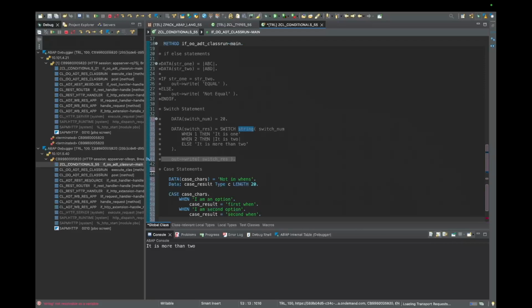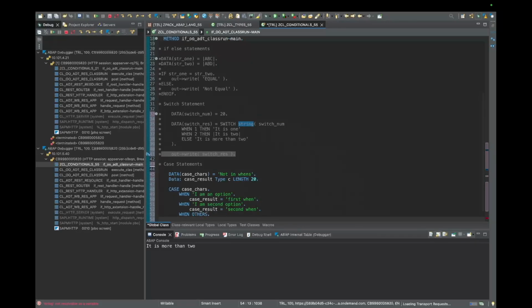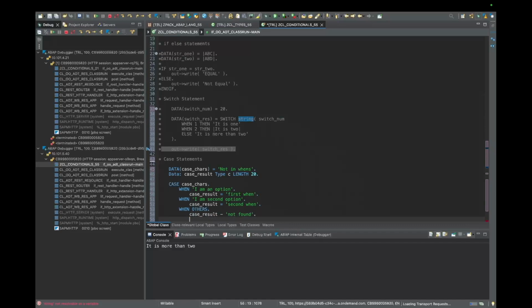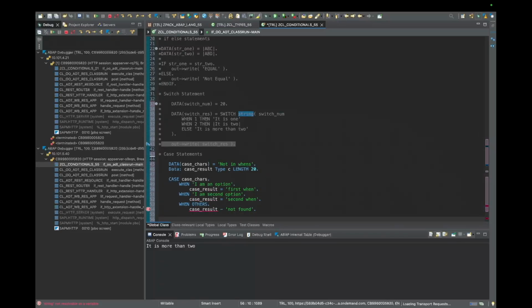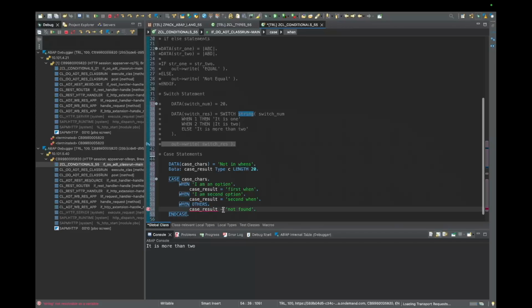And finally, instead of this ELSE, we use WHEN OTHERS. So when it's not listed up in the cases, what do we do? We'll set the case result equal to not found. After this, we have to end our case with ENDCASE, period, and we have it all set up. This needs to be an equals, and we're set up.